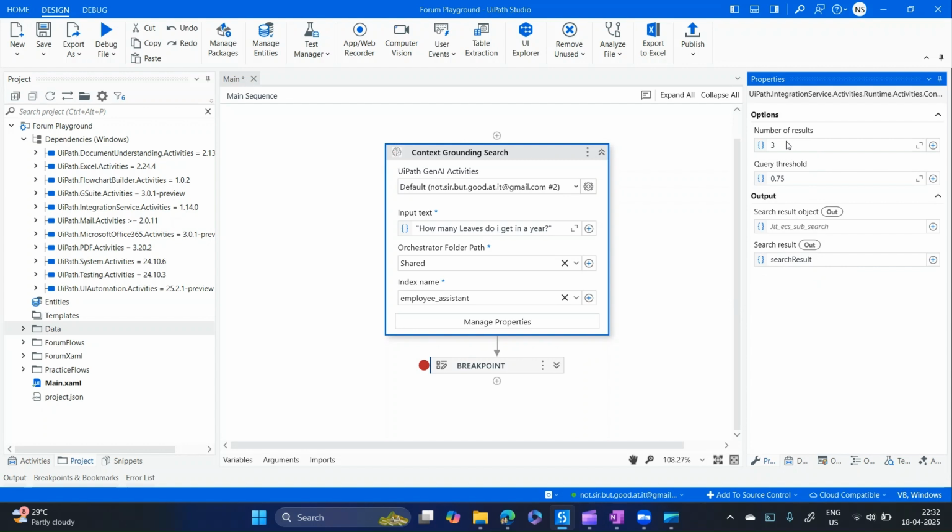Number of results is the maximum number of results you actually want in return. So you will see how the data actually looks like. It's somewhat like a JSON format, but of string data type, but it would look like a JSON. So you can actually use it to parse.